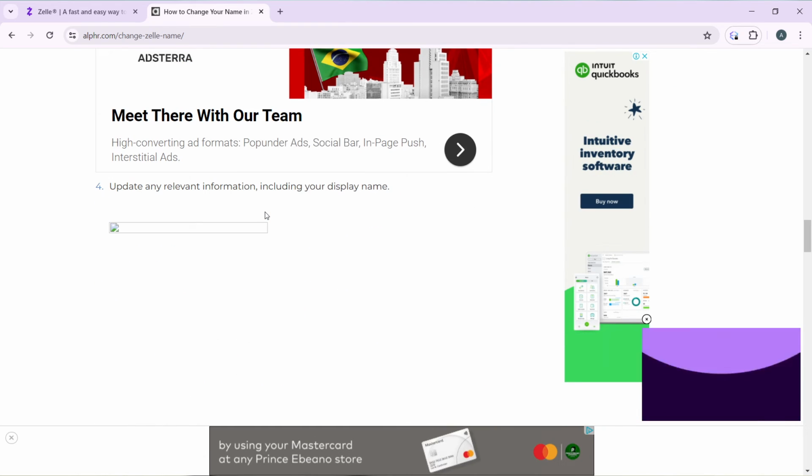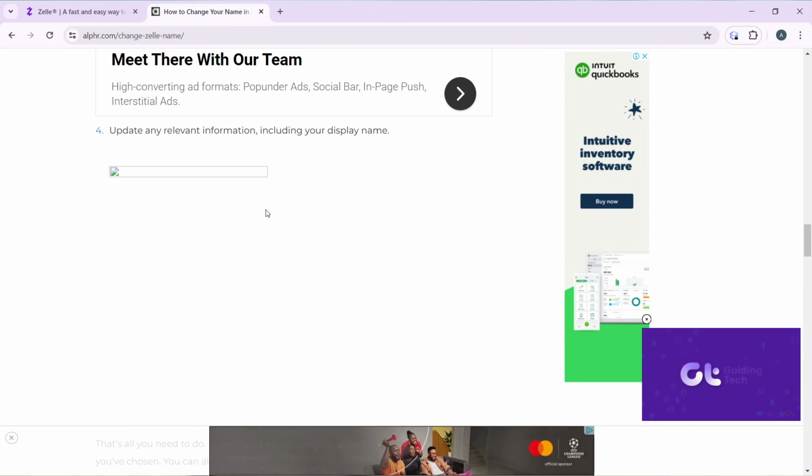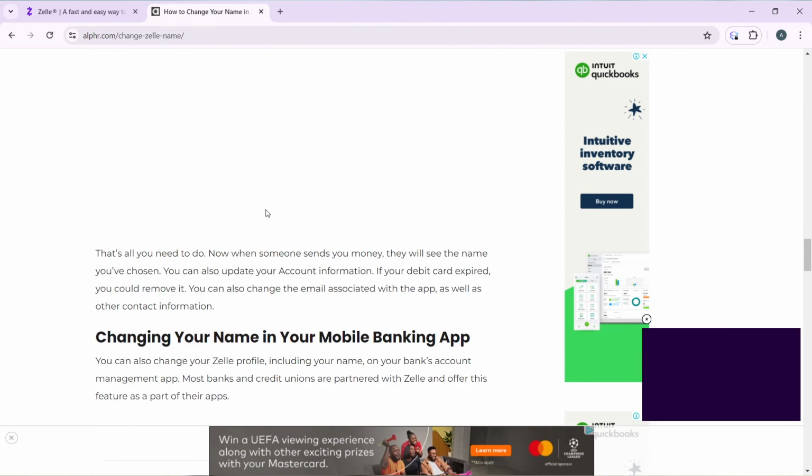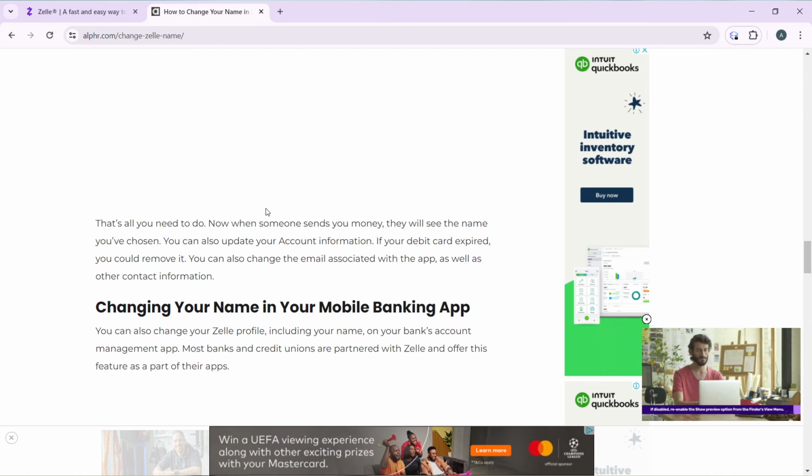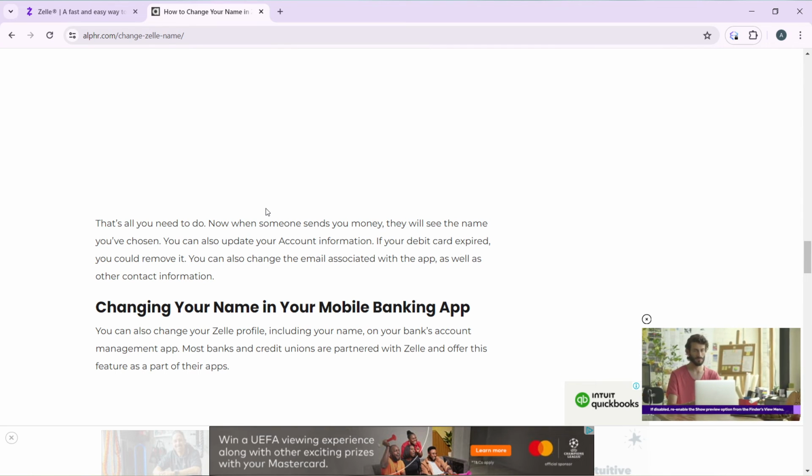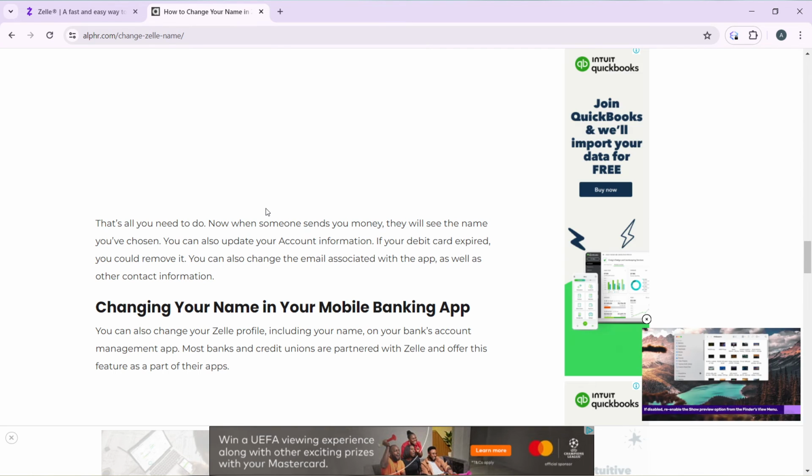And once you do that, that's just going to be it. That's how you can update relevant information, including your display name. So that's all you need to do. Now, when somebody sends you money, they will see the name you've chosen. You can also update account information.